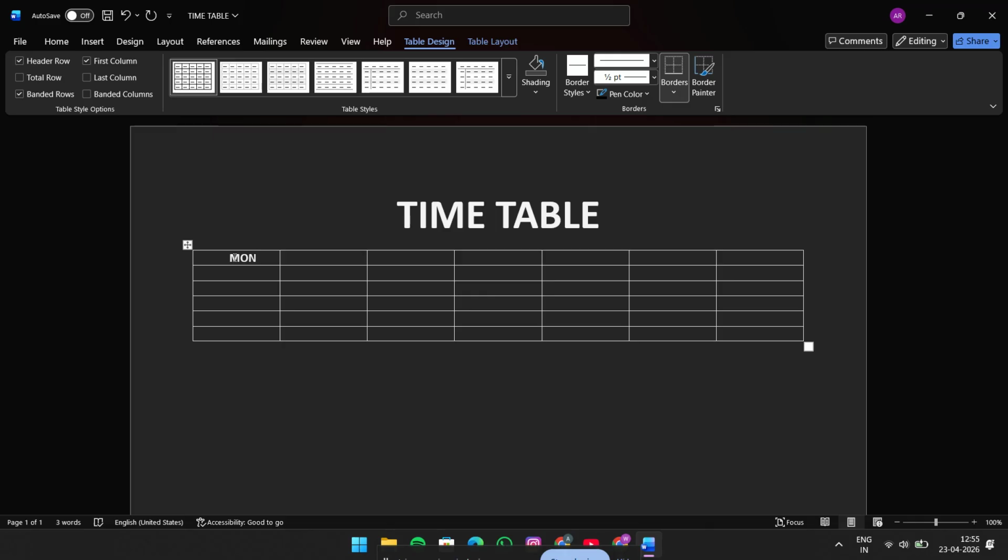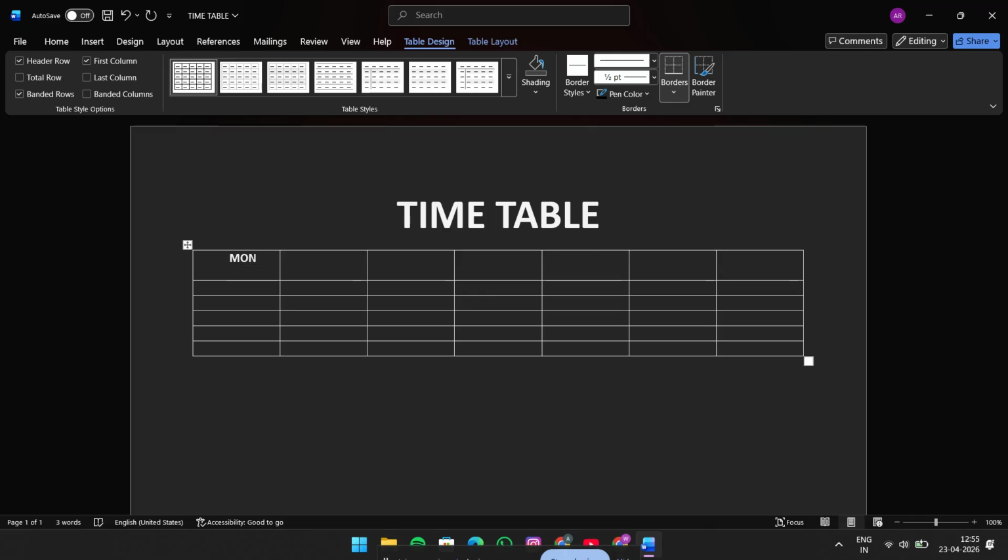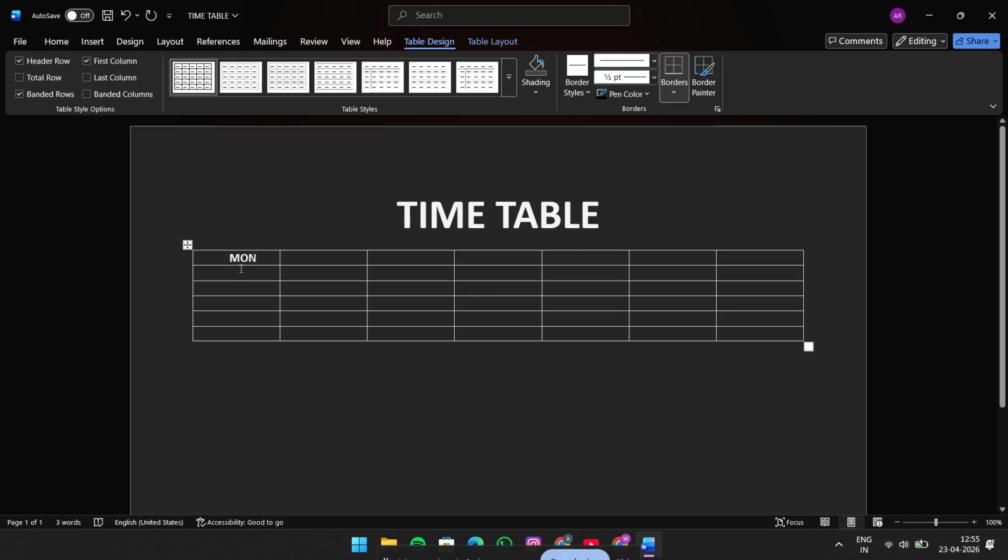In the first row, type the days of the week, such as Monday, Tuesday, Wednesday, Thursday, and Friday. In the first column, you can type the time slots or periods, like Period 1, Period 2, break, lunch, and so on. Then begin entering the subject names into the matching boxes. For example, you could add math, English, science, history, or art, depending on the school schedule you're making.